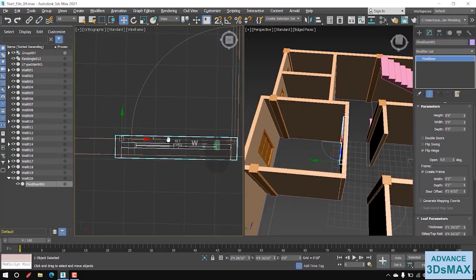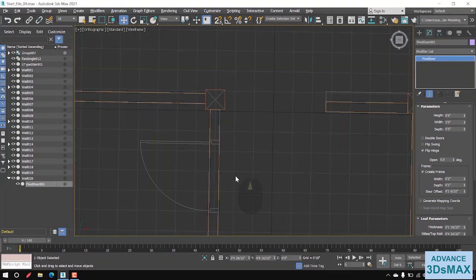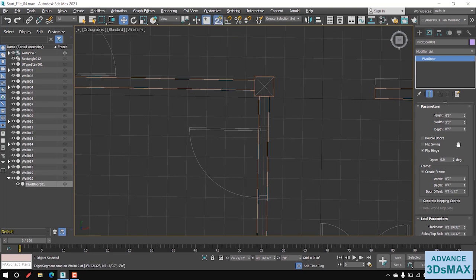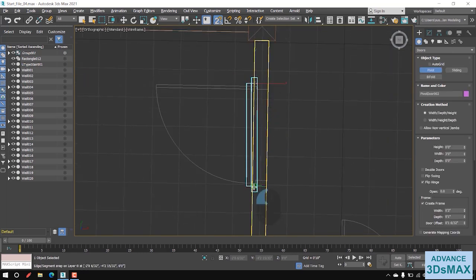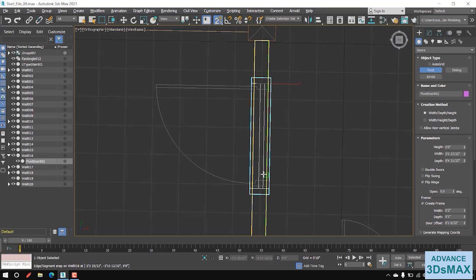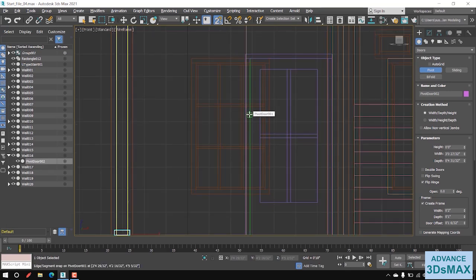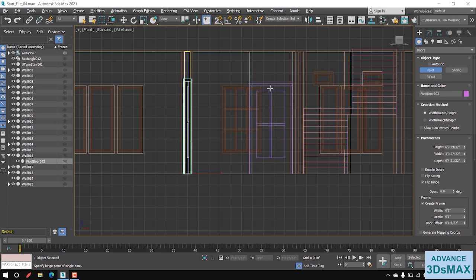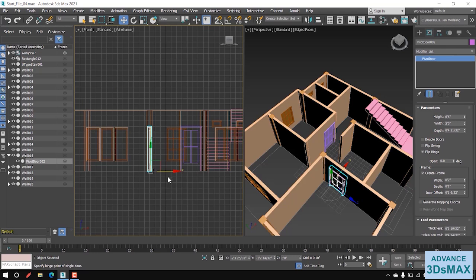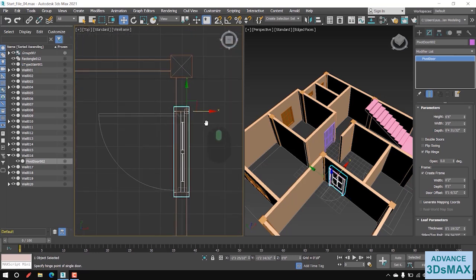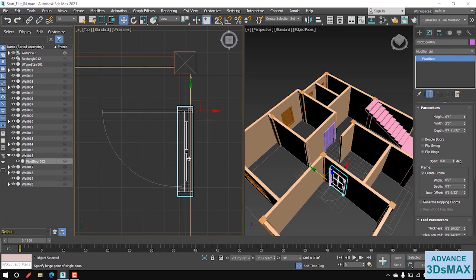I create another one. This one. F for front viewport and keyboard shortcut S to disable snapping, and then modify. Height is 6 feet 5 inches, 6 feet 6 inches, and width is 3 feet. And you can also check from the top viewport; if there is a need to move, you can also move.